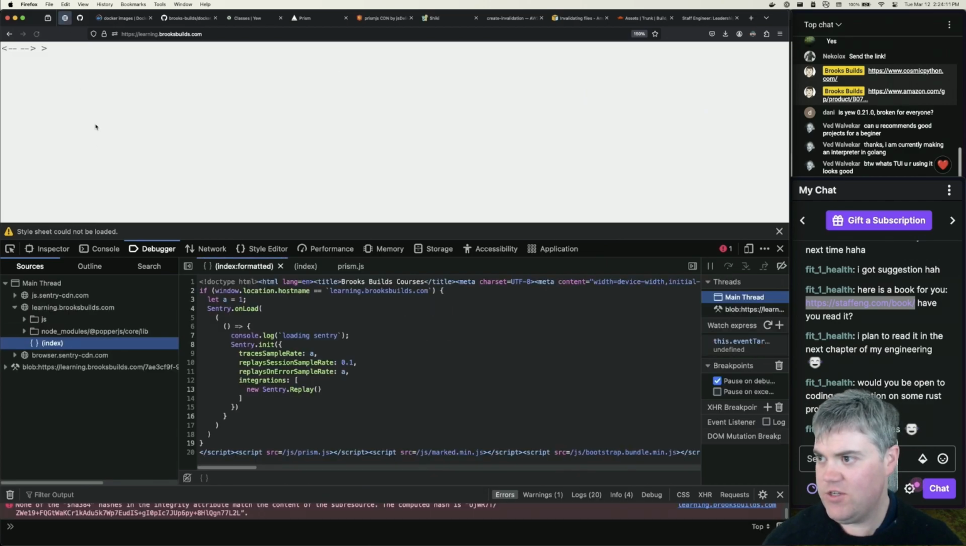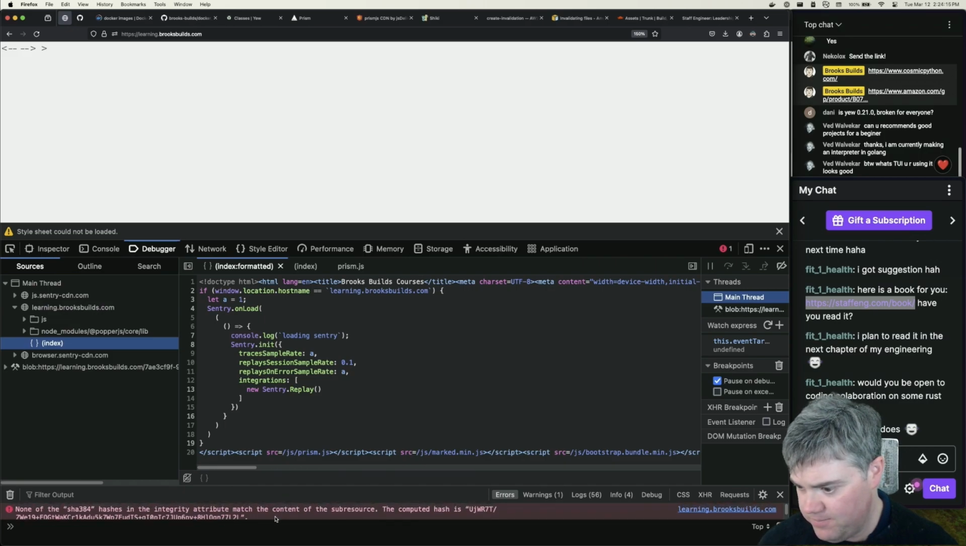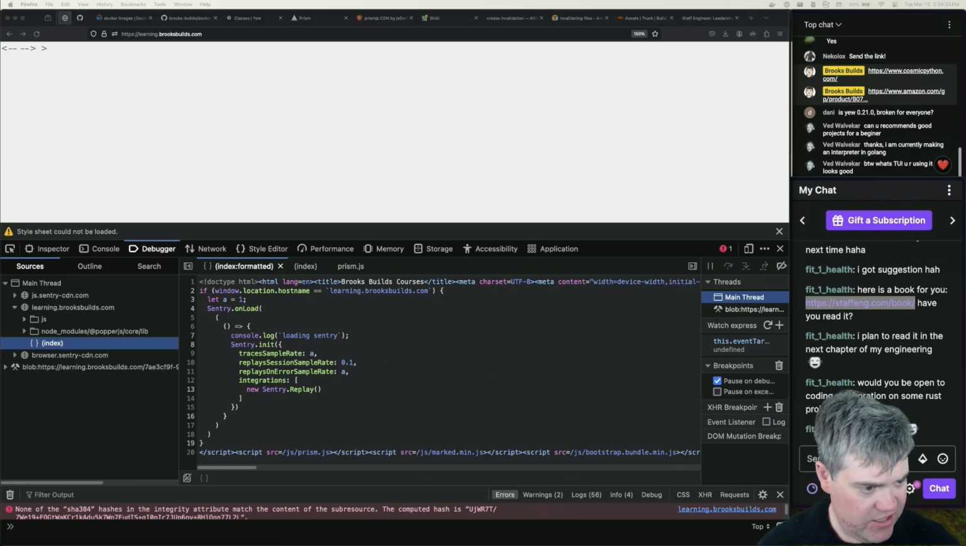All right, so here's the thing. It's still broken. Now, the other thing that it could potentially be broken from is Sentry, since it loaded the Sentry code up. Let's see, can I actually see Sentry? That's the wrong URL. Oh, it's sentry.io.